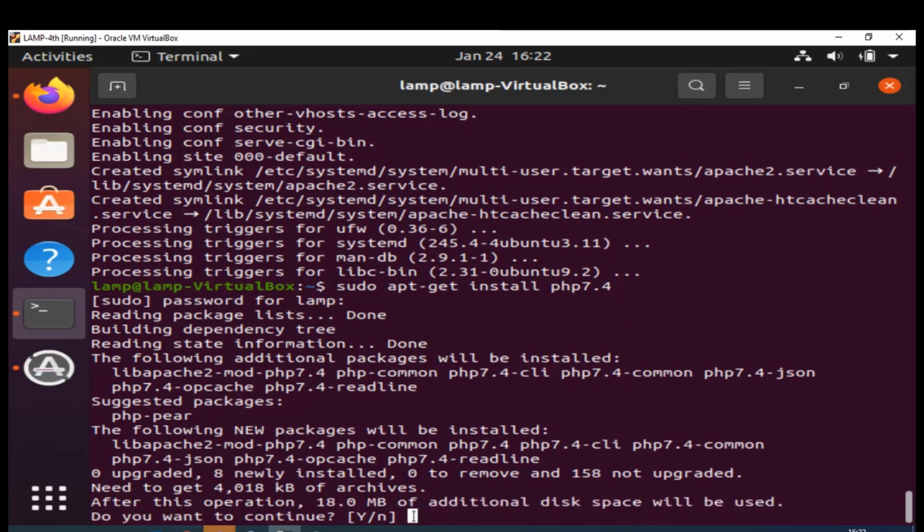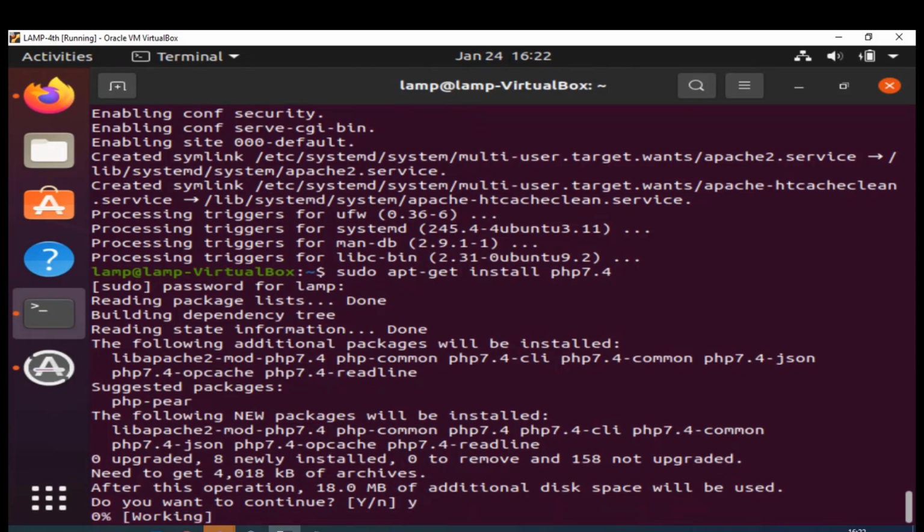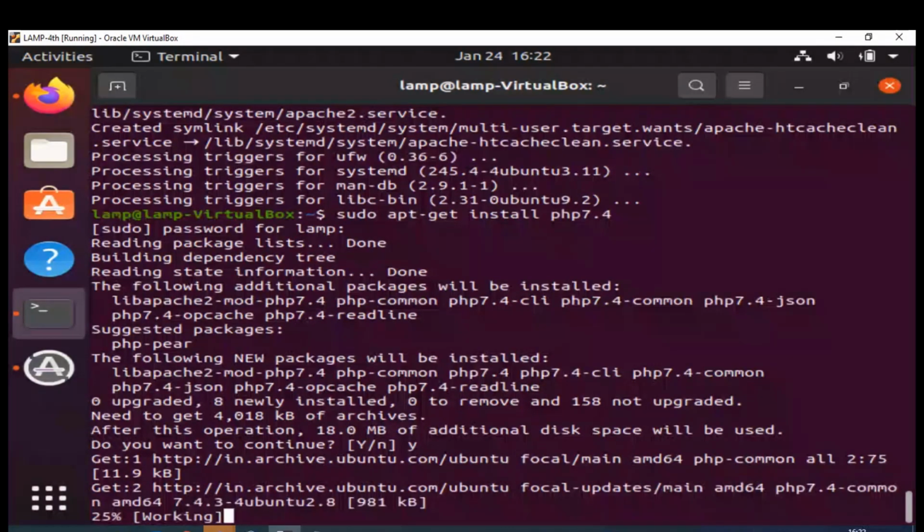Yes or no? So on clicking Y, I mean yes, I am pressing enter. So it starts with the installation of PHP.